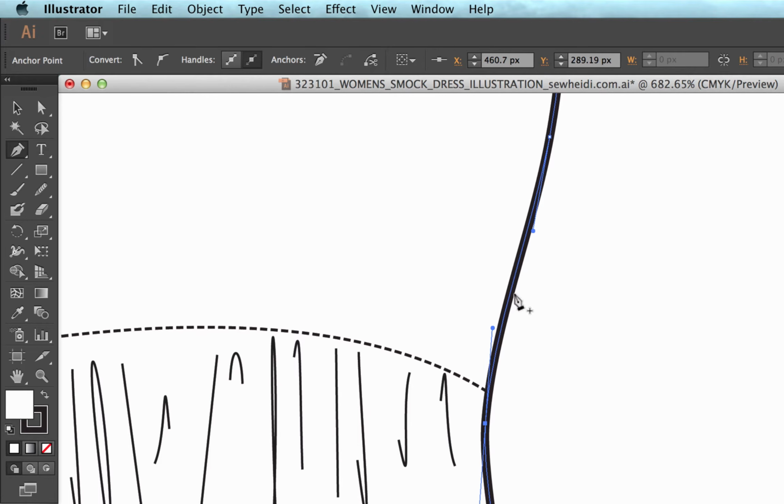And as I mouse over this, the icon next to my pen tool changes to a plus sign, as long as I'm mousing over a blank portion of the path. If I mouse over a section that's already got an anchor point, you'll notice it changes to a minus. That means I would be deleting that anchor point. But if I get a plus sign, it means I'm going to be adding an anchor point. So I'll add a couple anchor points.